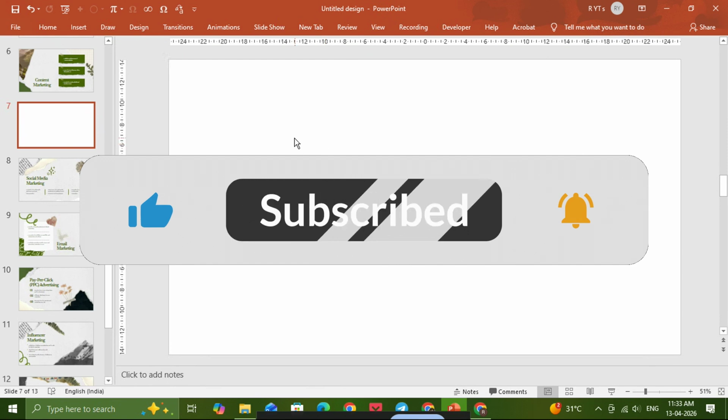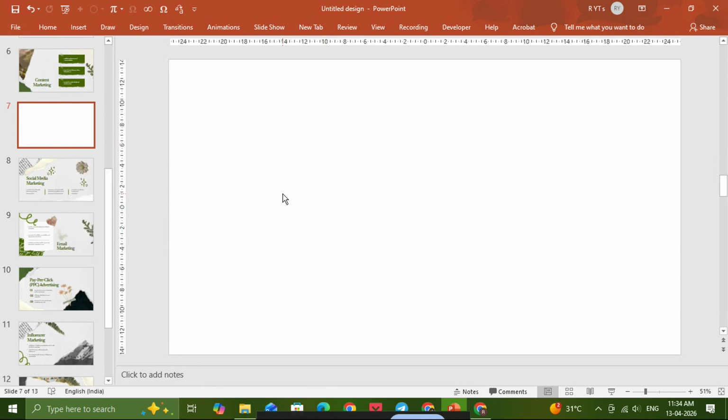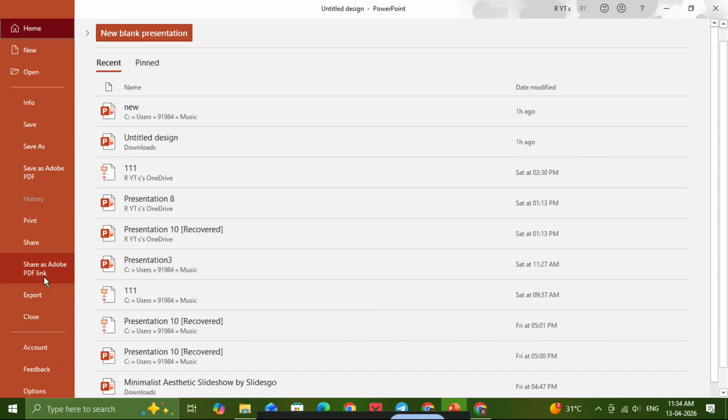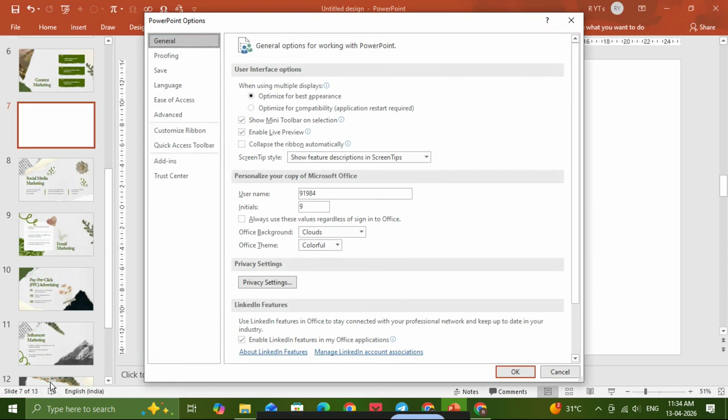First, open your PowerPoint presentation as usual. Once you're inside PowerPoint, look to the top left corner and click File. This opens the Backstage menu where you can access the main program settings. From there, go down and click Options. This will open the PowerPoint Options window, which gives you control over things like saving, proofing, language, and display settings.